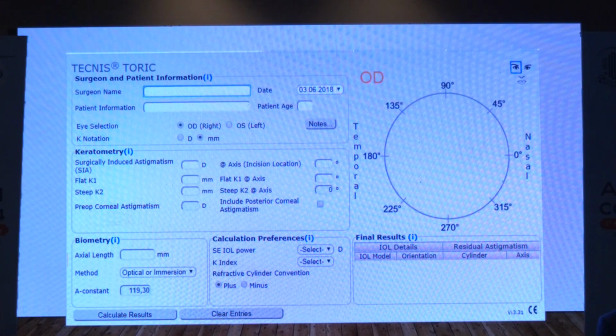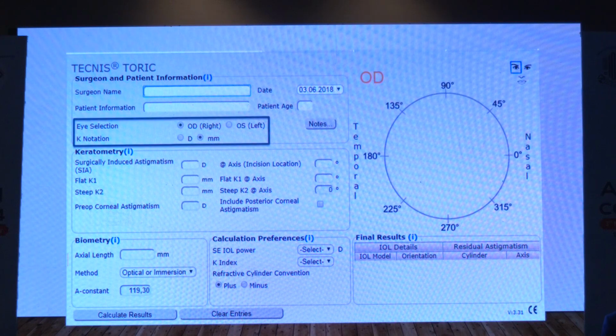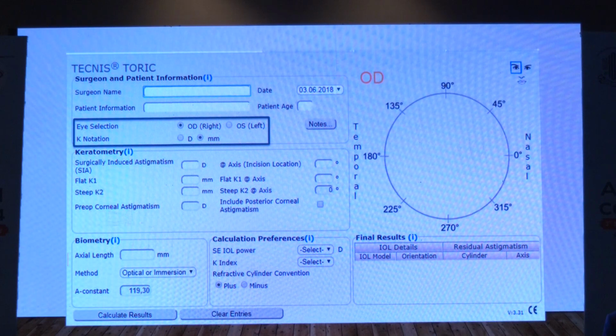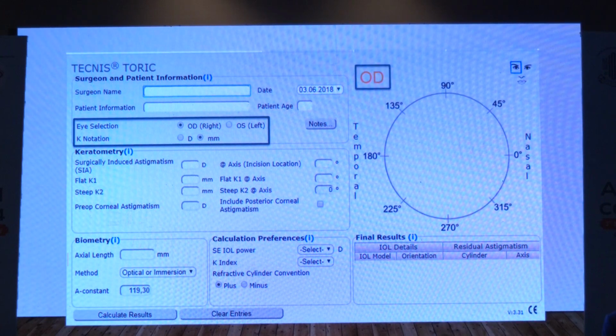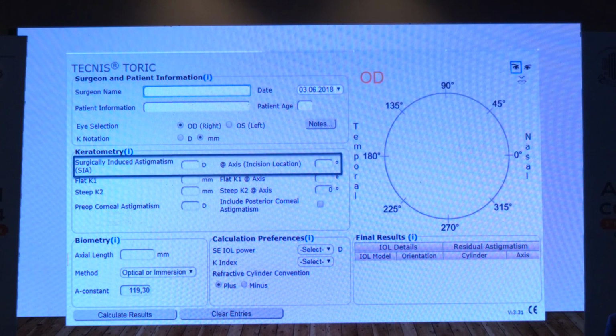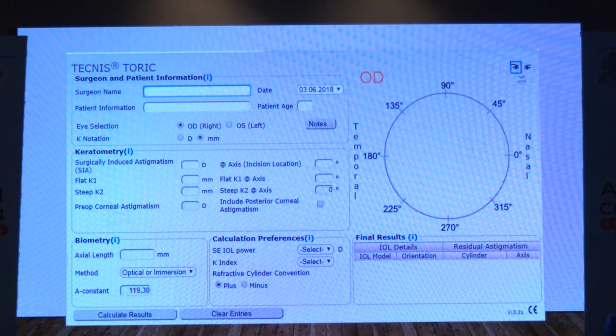So this is how the Technis toric calculator looks. You first select the eye. You give the K notation, whether you want it in diopters or millimeters. You make sure you have the correct eye. Once that is done, you enter your SIA, the axis and the incision. As was mentioned, the incision that you take plays a huge role in toric surgery. You can always alter your position. You can sit superiorly, superior-temporally, or temporally, depending upon where the steep axis is.